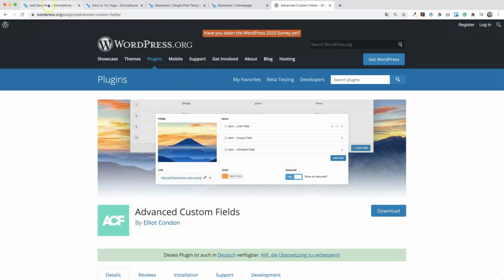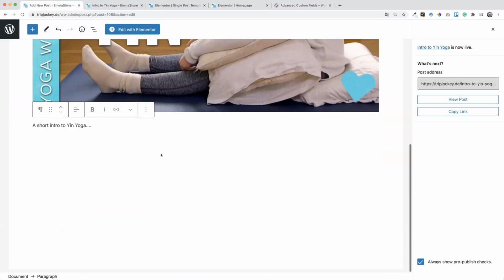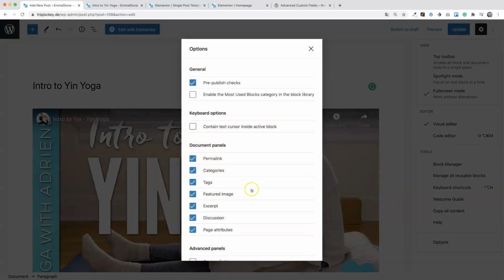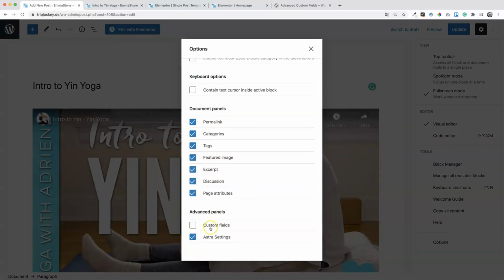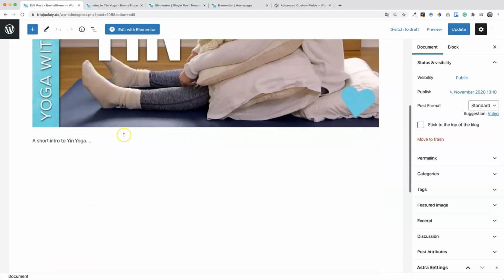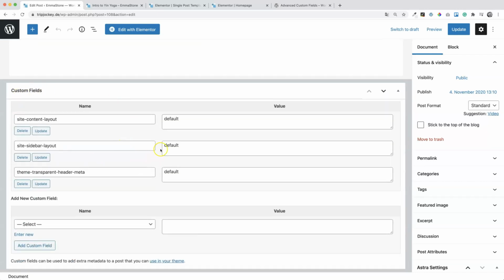So let's go back to our post. This is our post, and now we want to add custom fields to our post. So first of all, we have to display the custom fields. So you can click here on these three dots to open up the options. And then we just need to activate the custom fields option. Let's activate it. Page reload is required for this change. Okay, enable and reload.